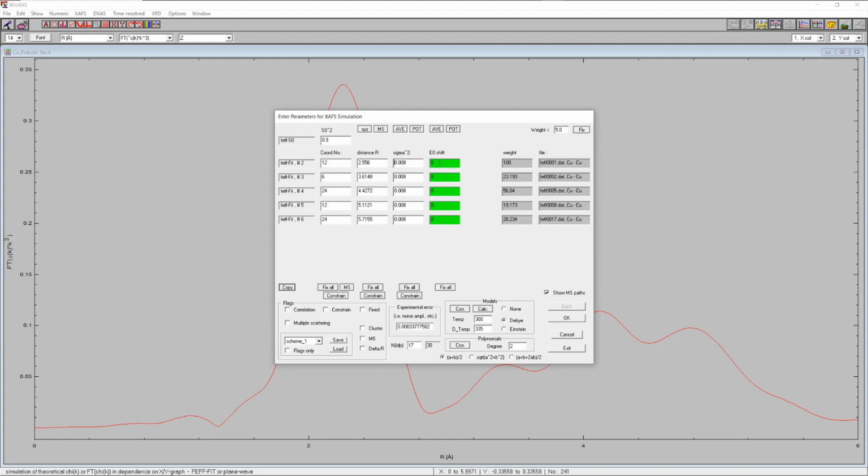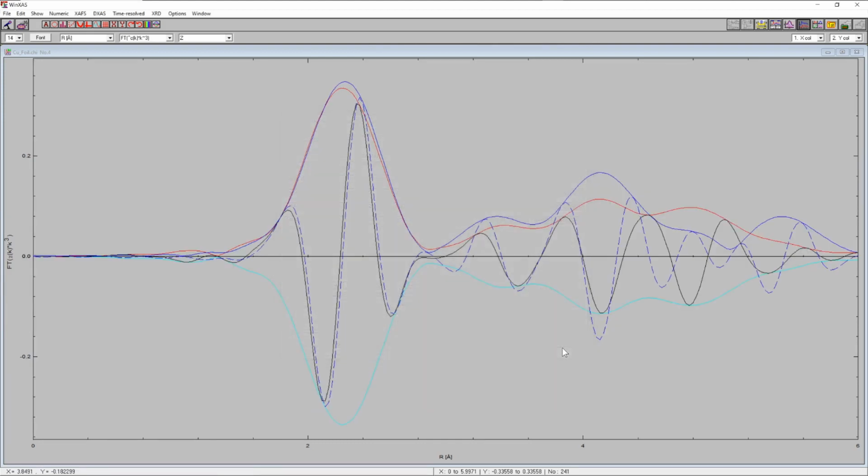So we can do the same with the E0 shift parameter because we already have an idea that 4 should be fine here. So we start with a parameter of 4, copy this to all other single scattering shells and exit. So now this is our simulated radial distribution function, first shell, and also including the higher shells.